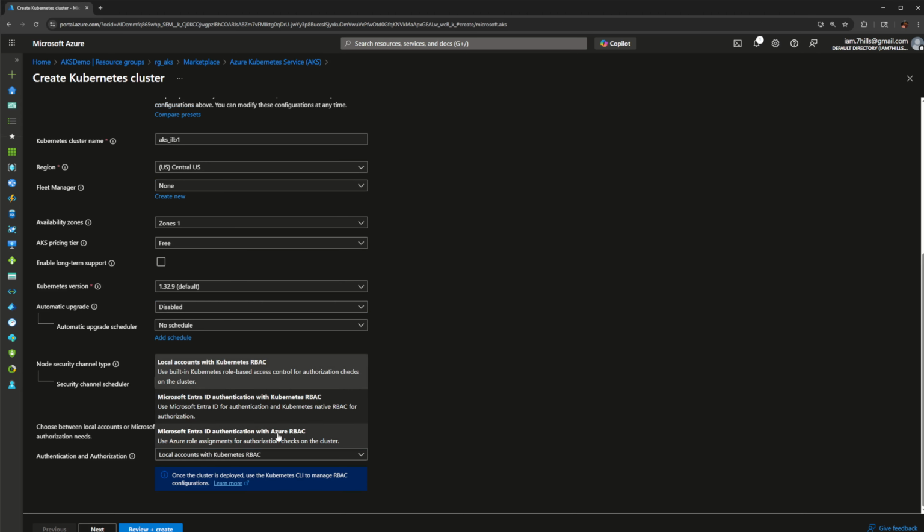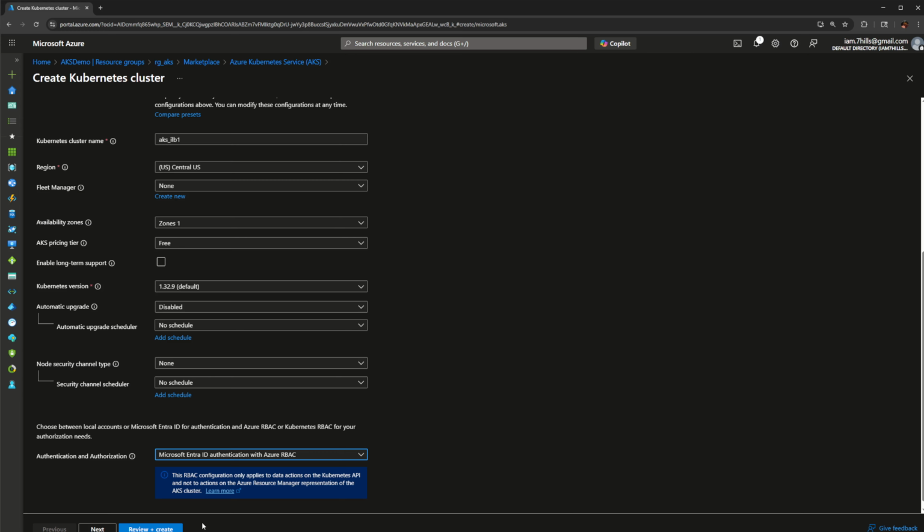This one I'll put in a different video, how you can create the Microsoft Entra ID to authenticate through Azure RBAC. For now, just keep it. You can select anything you want to create, but I'll put a separate video on that. Next.